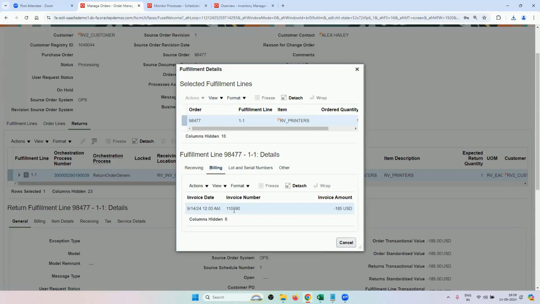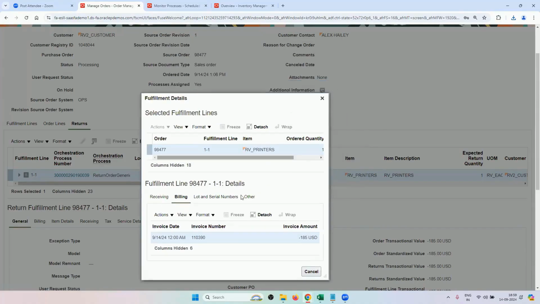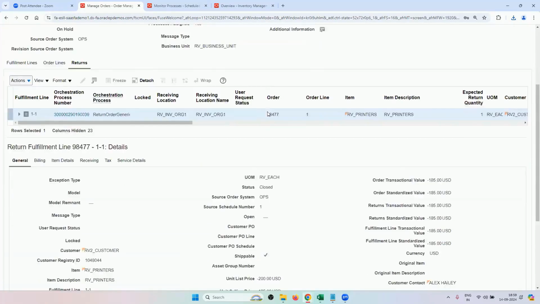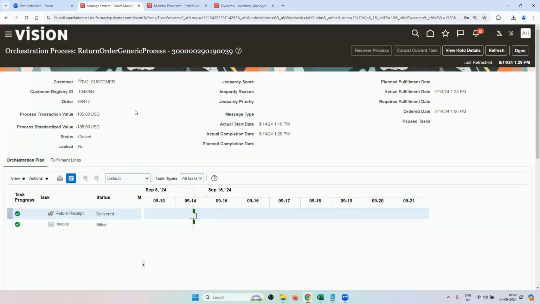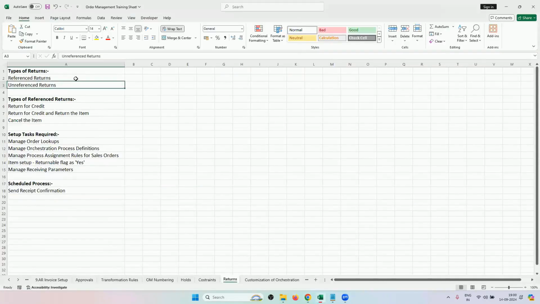The billing invoice number is also coming. Invoice amount is also coming. So yeah, this is it. The status is closed, so this has been successfully returned. And all the process of returning, interfacing, and invoicing has been done. So this is how you create a reference return order for the entire end-to-end cycle.